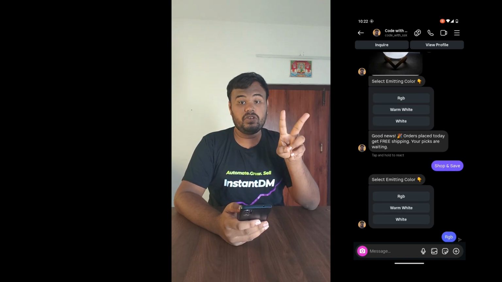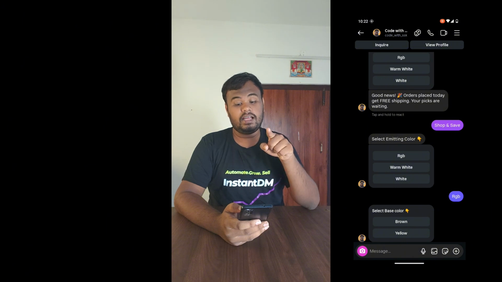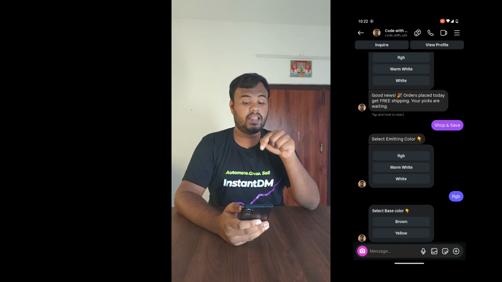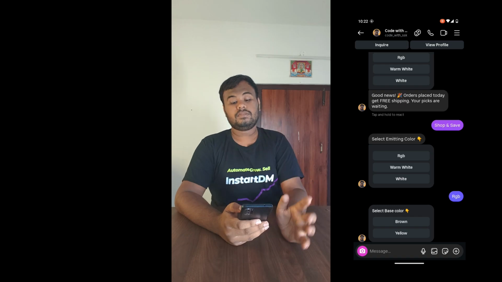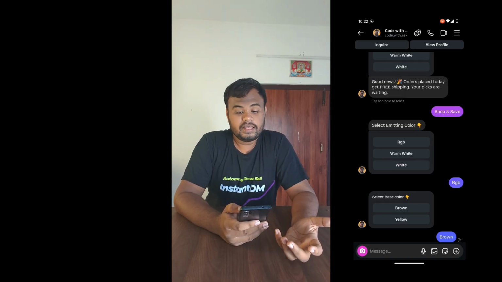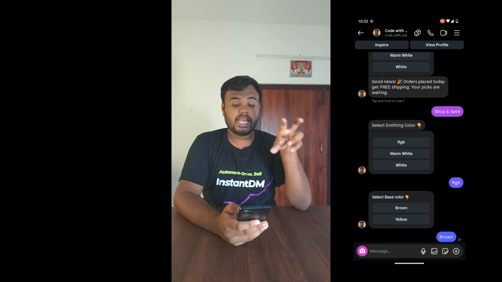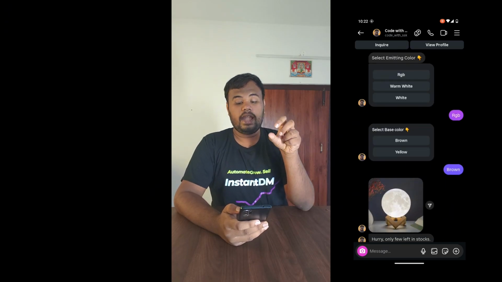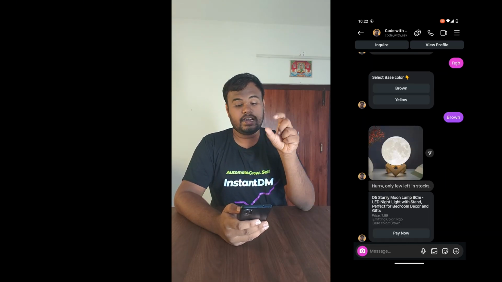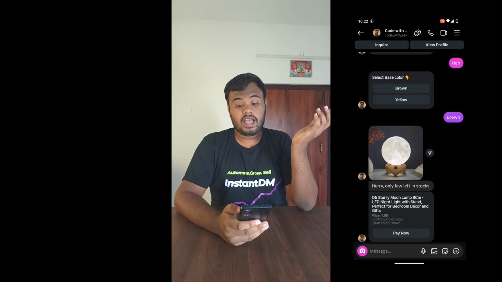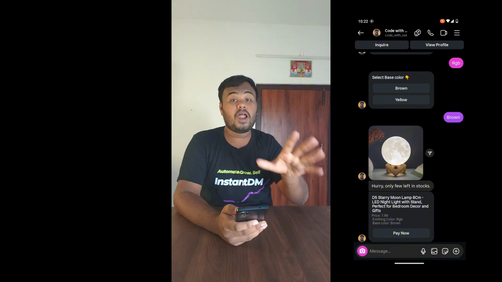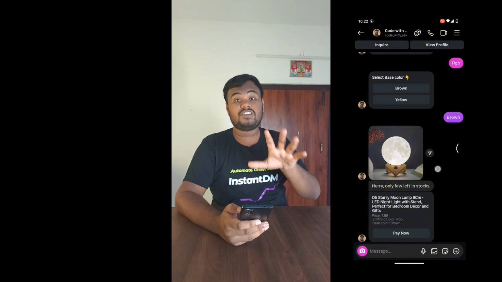This has two variants, and I'm going to select the base color, which is brown or yellow. I'm going to click on brown, and once I click, you see that particular variant's image, and here I am getting the "Hurry, only few left in stock" message, along with the title, the selected category and the Pay Now button.